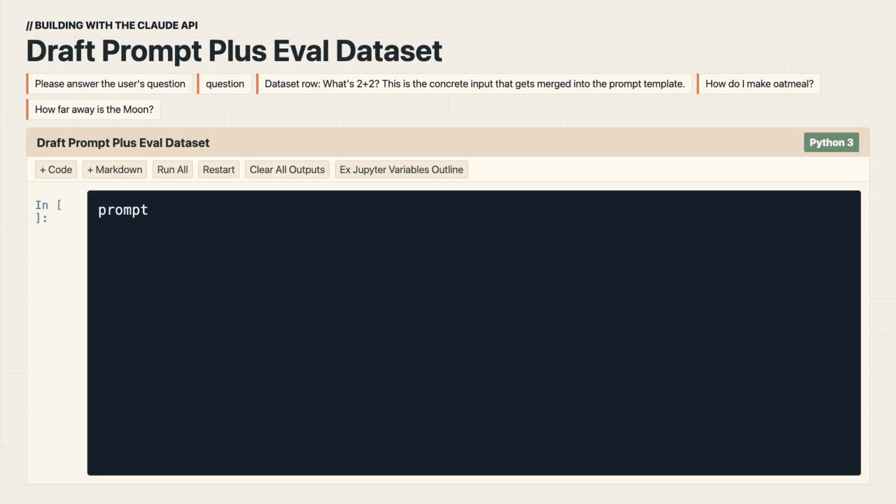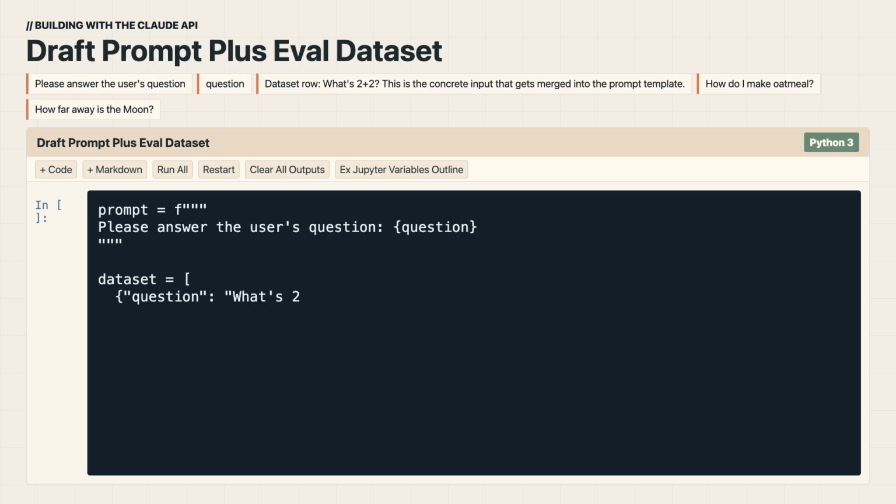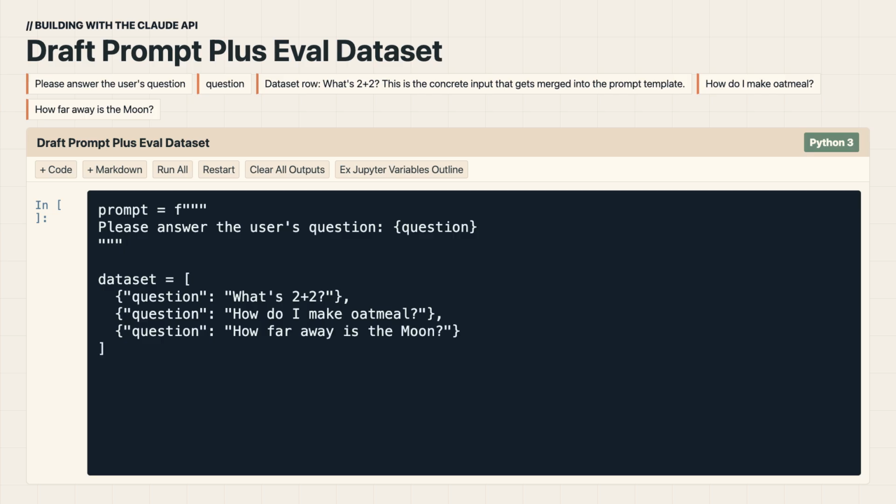Step 1 is intentionally plain. The prompt says, "Please answer the user's question," then inserts a question value. That first prompt gives us a starting point, not proof that the prompt is good. Step 2 creates the eval dataset. In this tiny example, the dataset has 3 questions, a math question, an oatmeal question, and a moon distance question. In a real application, the same idea can scale from 3 rows to hundreds or thousands. The tiny 3-question dataset is not meant to be impressive. It is meant to make the mechanics visible before the same pattern expands to realistic domain rows.